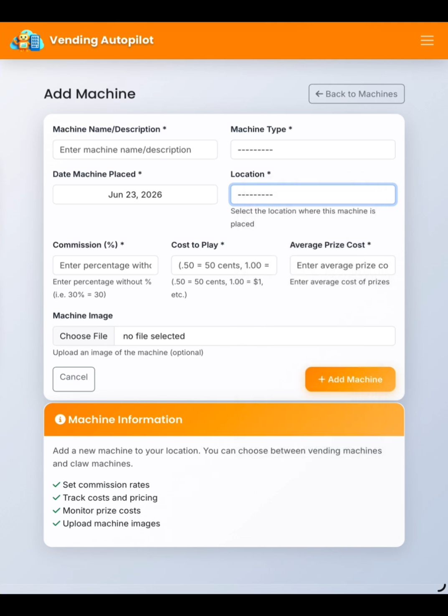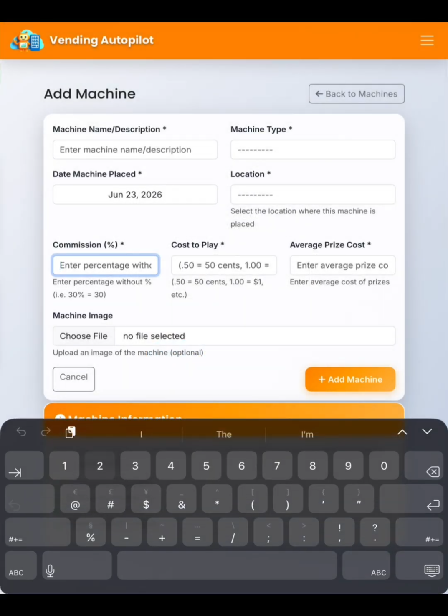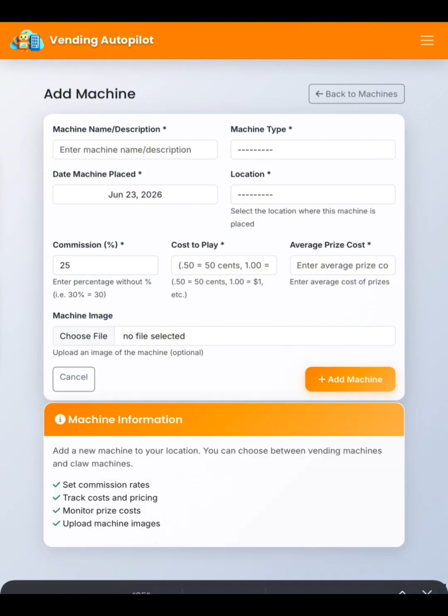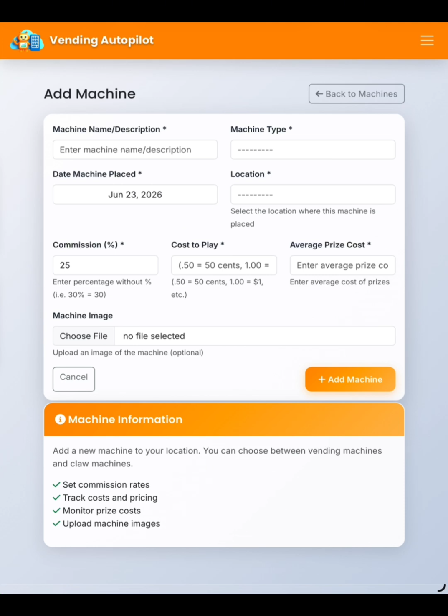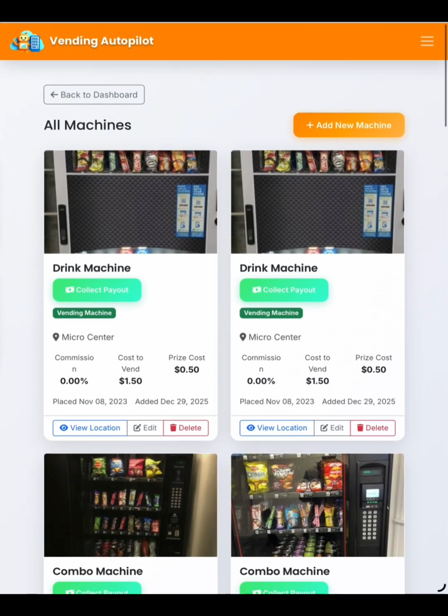Okay, great part about it is you don't got to keep up with how much the commission is. So if you actually gave that location 25%, I'm just going to put 25%. All right, so just putting 25 is going to equal 25%. All right, how much does it cost to play? If it is a claw machine, let's just say if you set it at $1, you can put it at $1. If it's a snack machine, just put it at your average price. If it is $1.50, just put $1.50 right there. Okay, and then put a picture of the machine and click on add machine. And once you click on add machine, it's going to look like this.